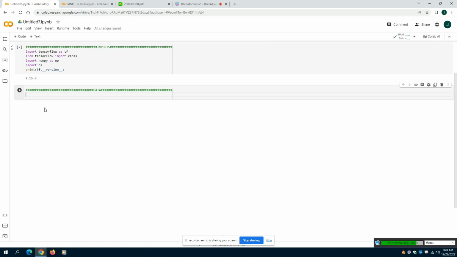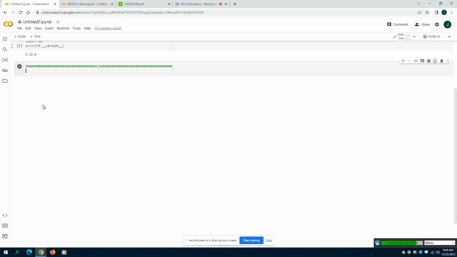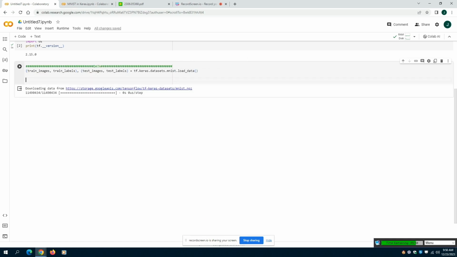All right, let's get our data. So we're going to get our MNIST data. Those are the handwritten images that we're going to train our classifier on. So we're going to split up the data, and we're getting it. It's already built into Keras. All right, downloaded just fine.